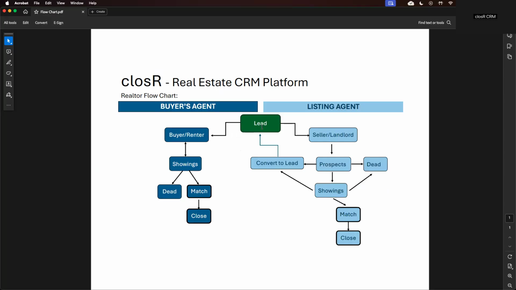I'm not going to delve too deeply into it, but there's essentially only four types of leads we get as agents. So we either have buyer leads, renter leads, seller leads, or landlord leads. We're going to talk about this left side first, and then we'll get more into the listing agent side. So if your leads are buyers and renters, of course, your ultimate goal is to represent them as a buyer's agent.